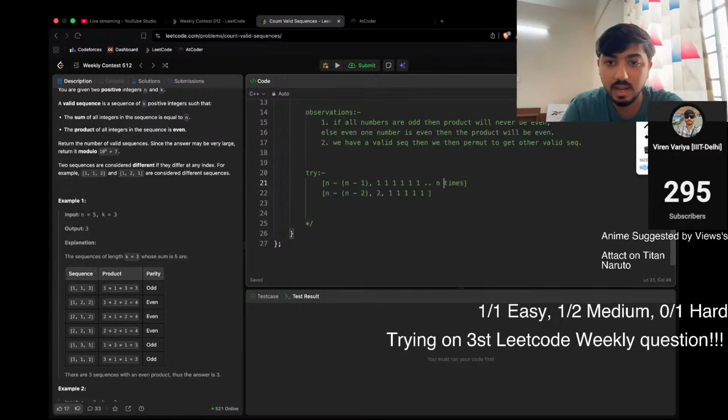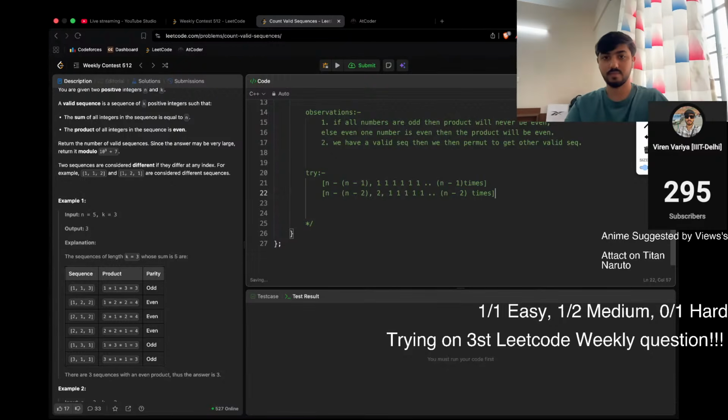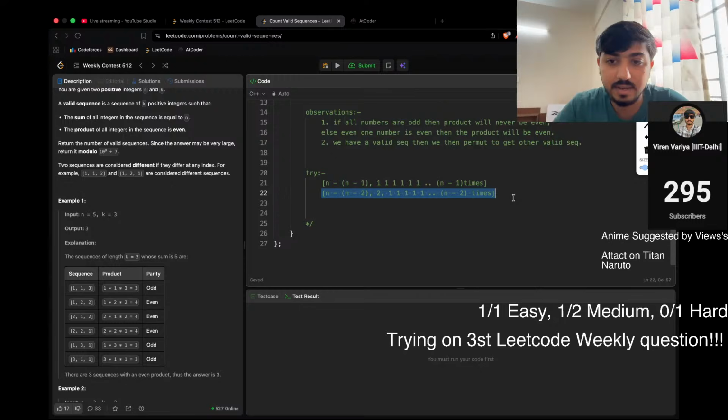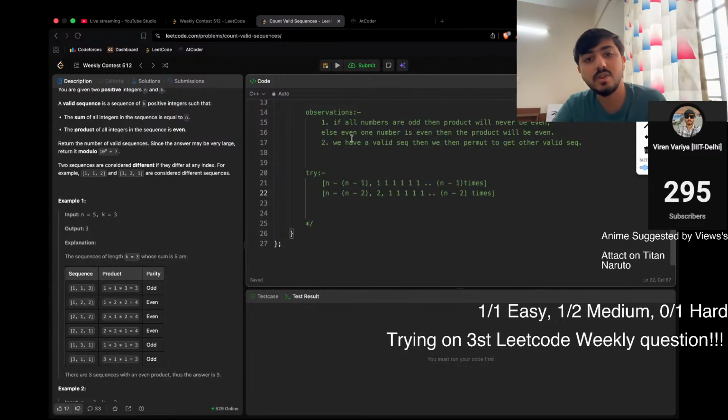This is n minus 1 time. See how I'm building the intuition. Making sense, right? This will be n minus 2 times, right? See, this is always a valid sequence because we know the sum is always n and we have one even number in our answer, right? So this is always a valid number. So what we can do is we can permute and get the other valid sequence, all the arrangement from this sequence, right?